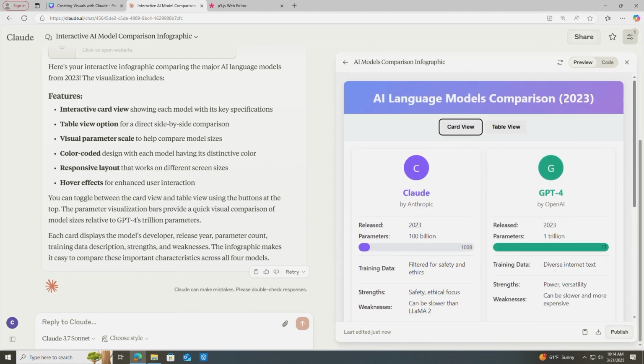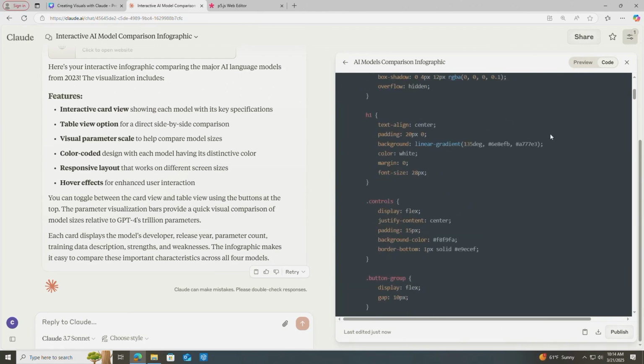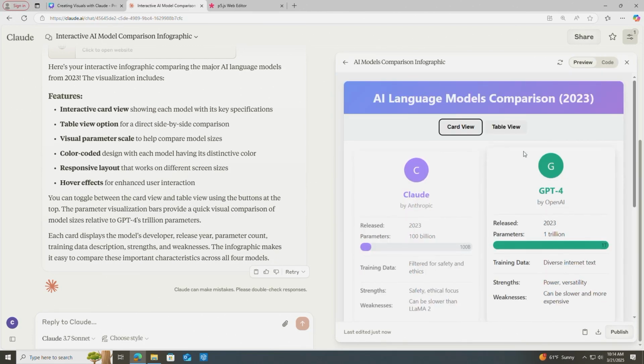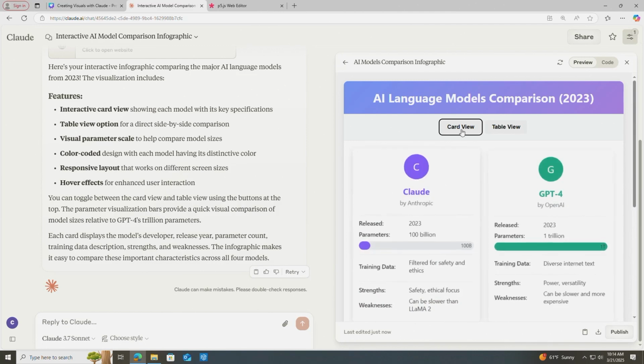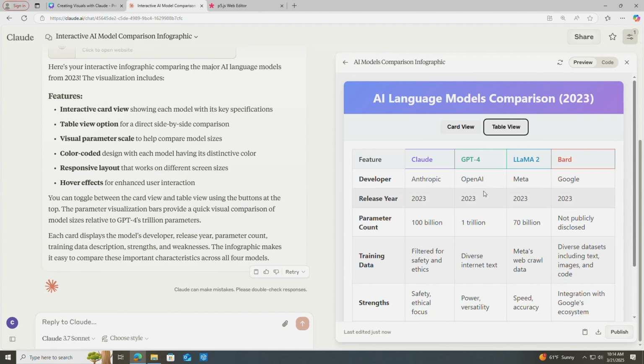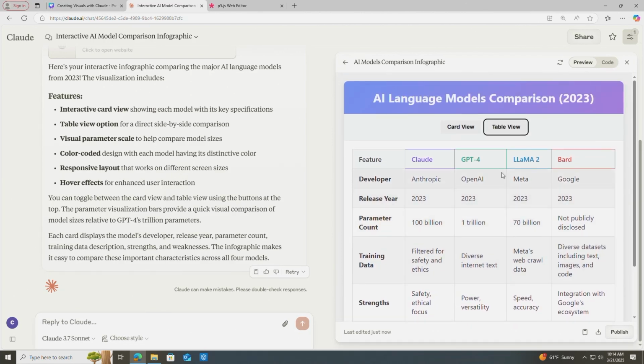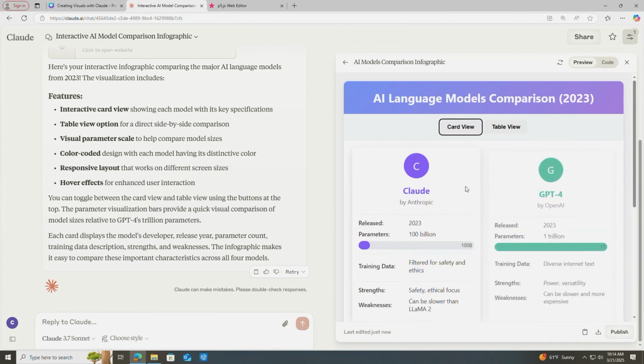On the right, this shows your output, and you're able to view a preview or the code. These two tabs you can switch between and see the actual code and then the preview of that code. If we click here, the two tabs, we have card view and then table view. And this is like the table that I had initially pasted, but now I'm able to visualize it in a different way.